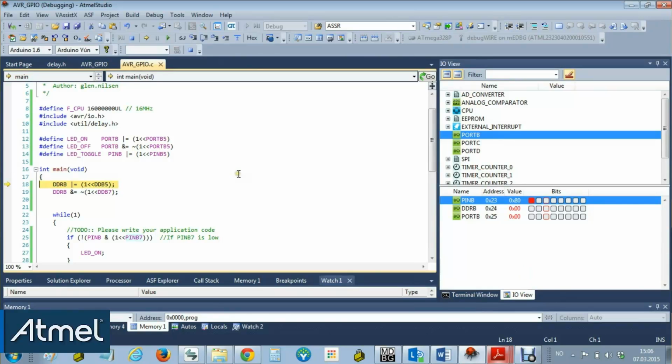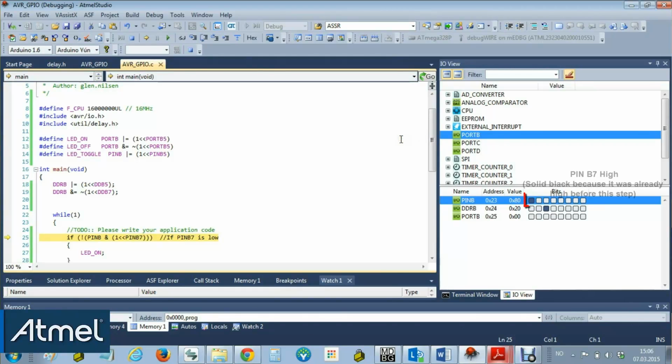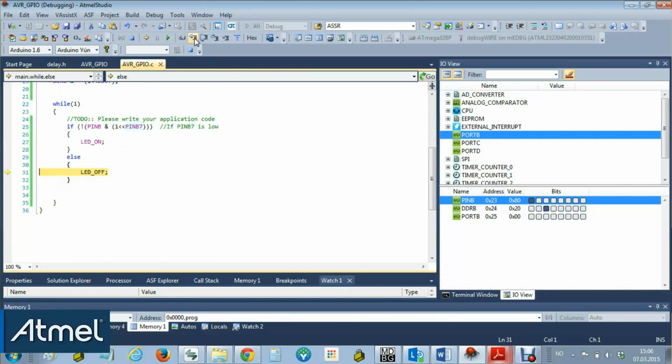Okay, so now I can see the port B register, and I can see pin B is high, and as we single step here, we see that we have now set the data direction register B and B5, but nothing changes in the next step because it was low anyway. Now we can see that the first test of pin B7, well, we know that it is high, so as we step past this, we can see our LED stays off.